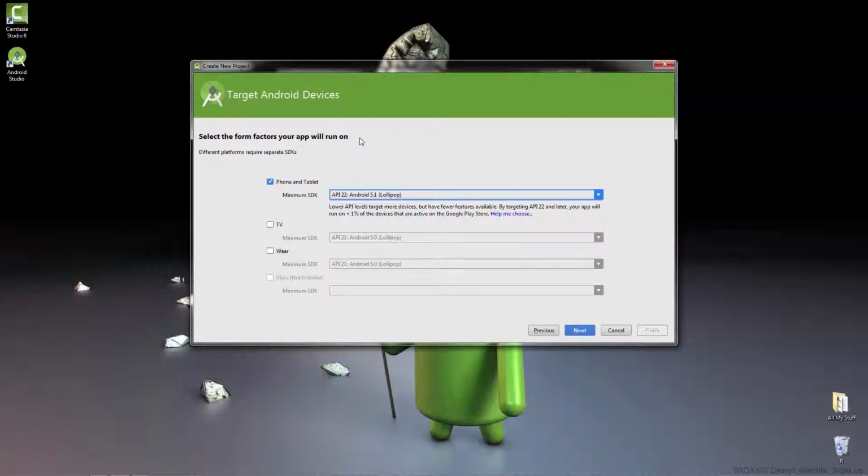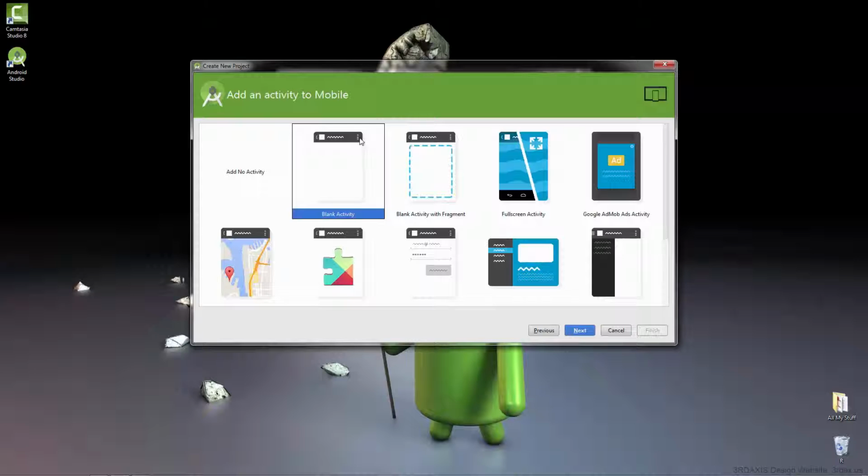Go ahead and click Next. All right, add an activity to mobile. Now, an activity, in short, is basically a screen. So one activity might be your home screen, a different activity might be a totally different screen. So that's what an activity is. Let's just start with a blank activity and click Next.